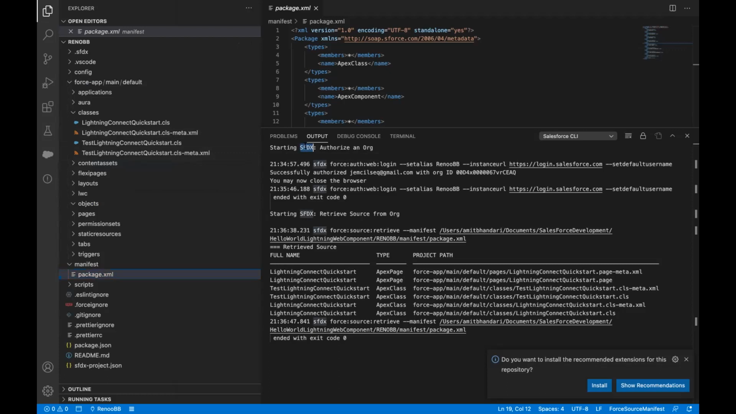The majority of what SFDX means is Salesforce Developer Experience, with the CLI. All you do here is with the command line. So the majority of what you do here, Salesforce Developer Experience Command Line Interface, you do it, right?